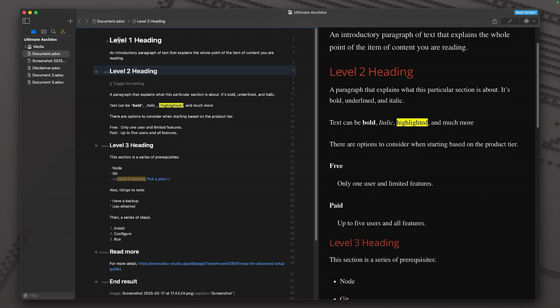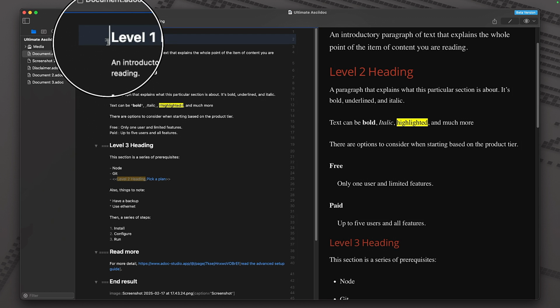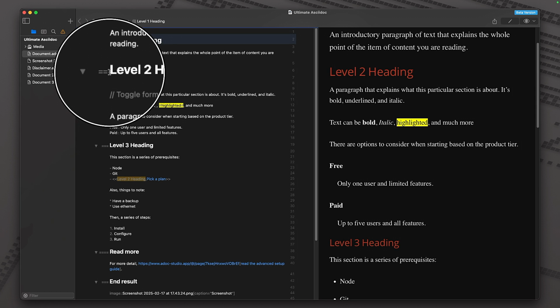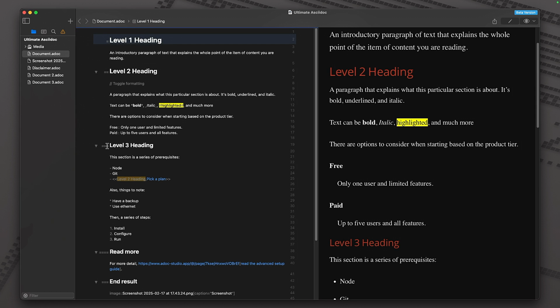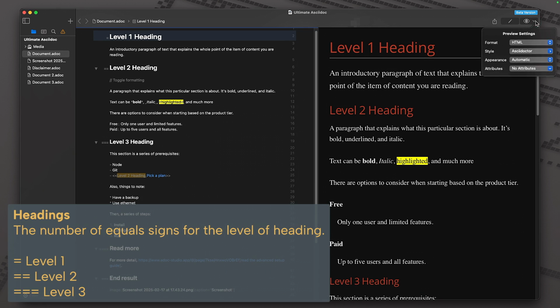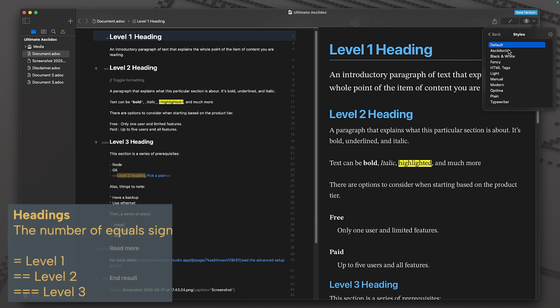First, I'm going to look at headings. AsciiDoc uses these equal signs to determine the level of the heading. So this is level one. And then if we come down here, we have level two, level three, level four, etc. I'm showing the preview here in adoc Studio. If I changed to a different style, you would see different things, and you could determine how this looked by changing some of the style guides here. But I'm just going to stick to the default.